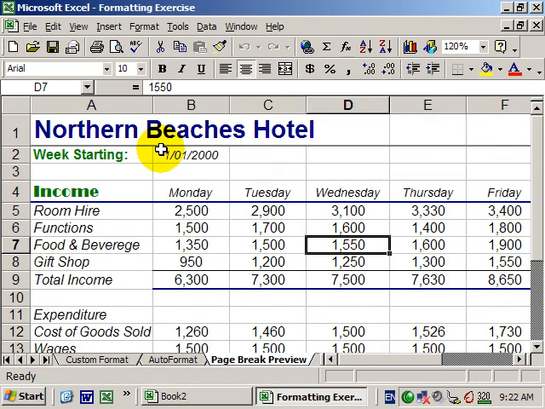The file's now on our screen, and we'll notice a couple of things. Firstly, our zoom is set to 120%. So when we create this spreadsheet and we save it, if we save it with a zoom of 120%, that's how it will appear when someone else opens it. We've got some sheet tabs down the bottom, custom format, auto format, and we're currently in page break preview.